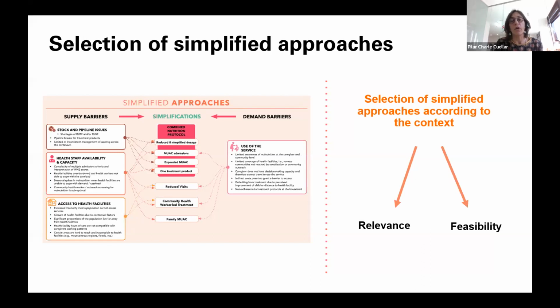So just for you to explain this aspect, we need to identify the challenges and identify if it's possible or not to develop it in the context. So next slide, please.